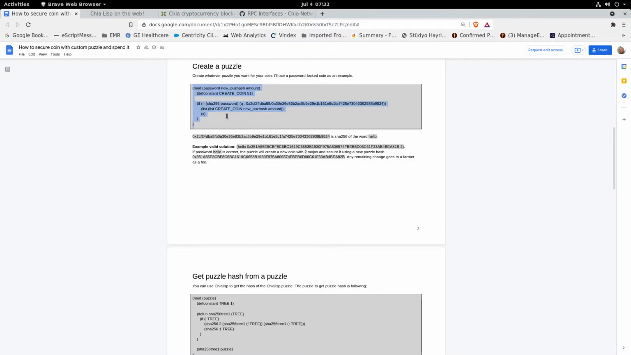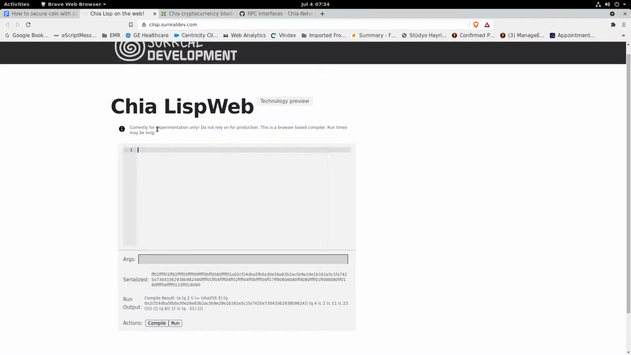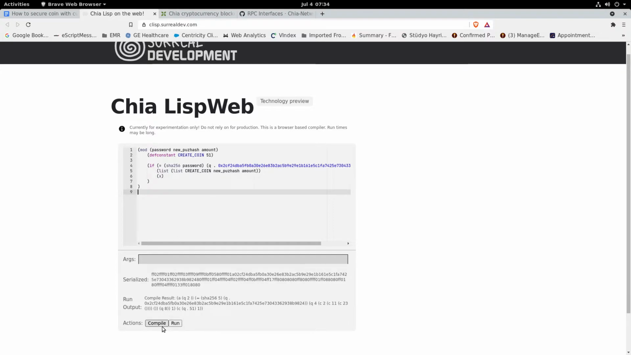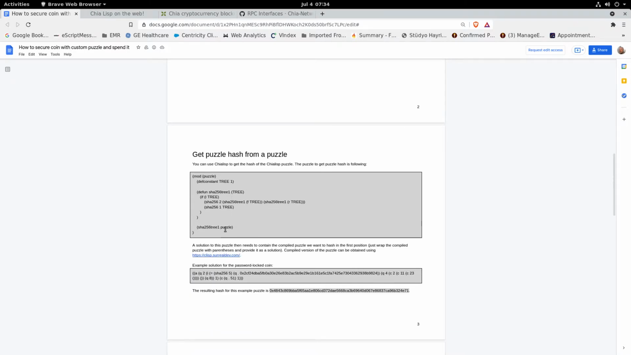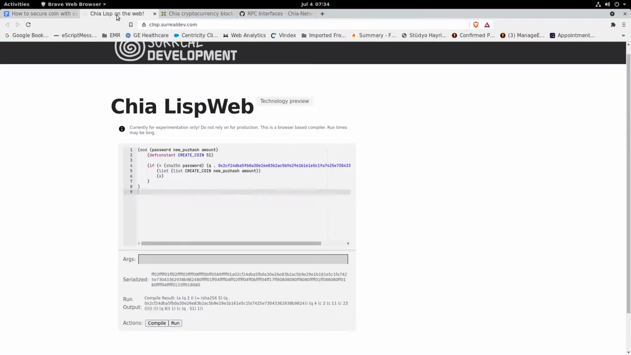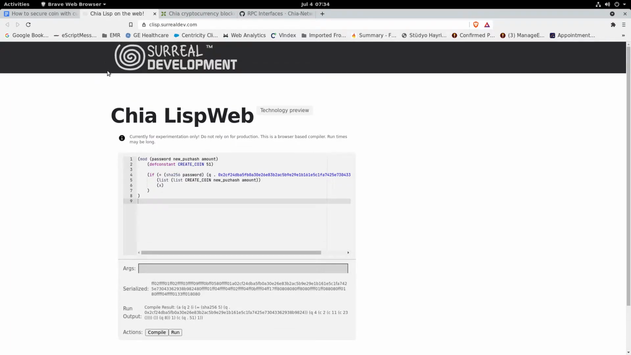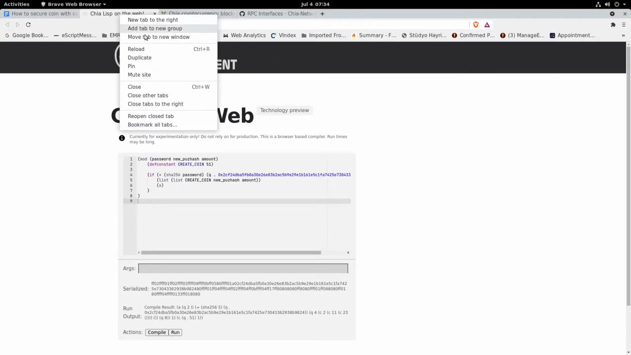This is a standard bit of Chialisp. I'm on a Mac. Compile it. This is all in the document. And then we create the puzzle hash using the same tool. But I will open a new tab so we have both.